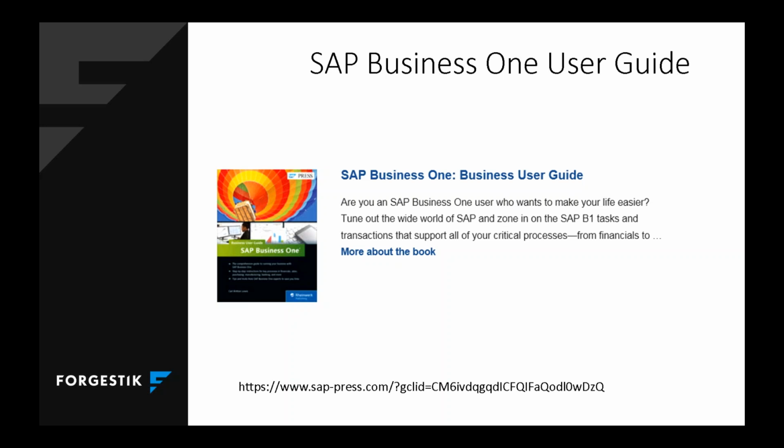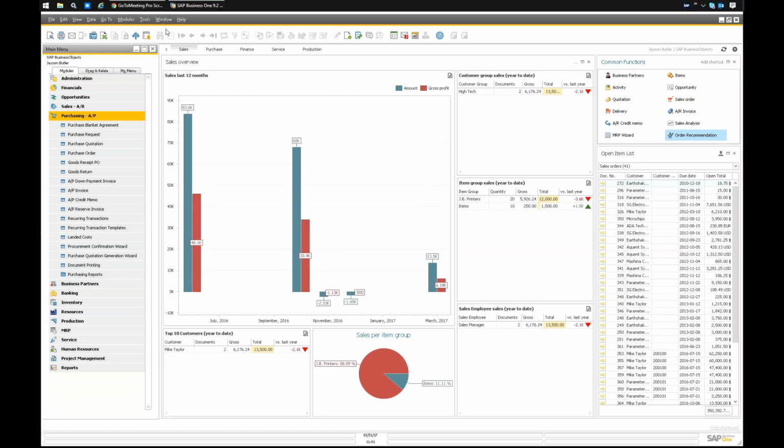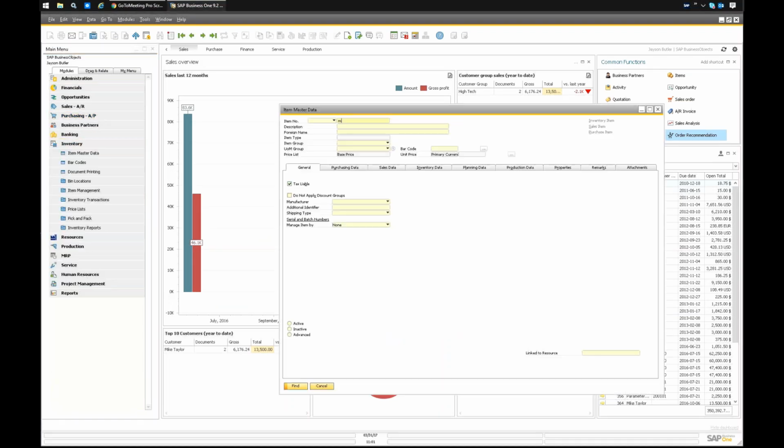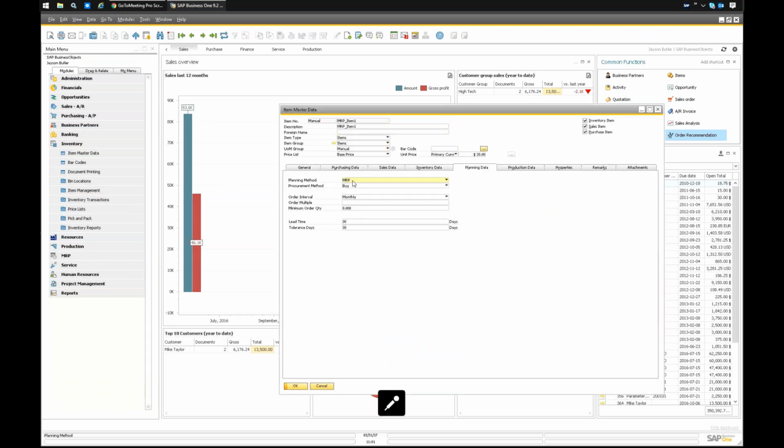Were there any other questions? I would have one small question. Yeah, go ahead. In the item master data, the planning method, all my items are at none. That has to be changed, I think, for all my items to be able to use the MRP, right? Yes, definitely, you could just use the data transfer workbench.